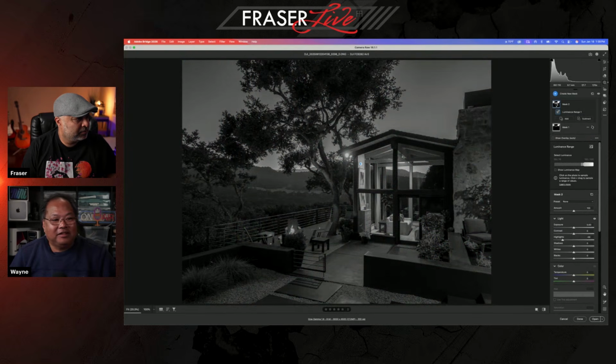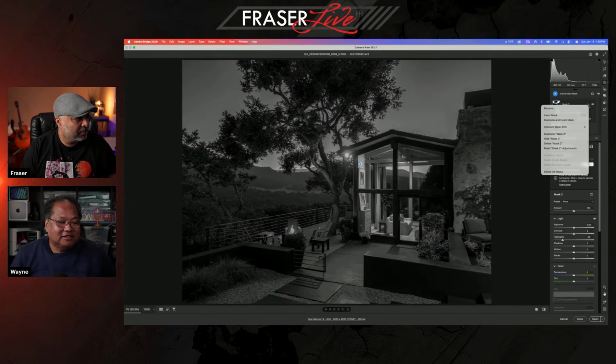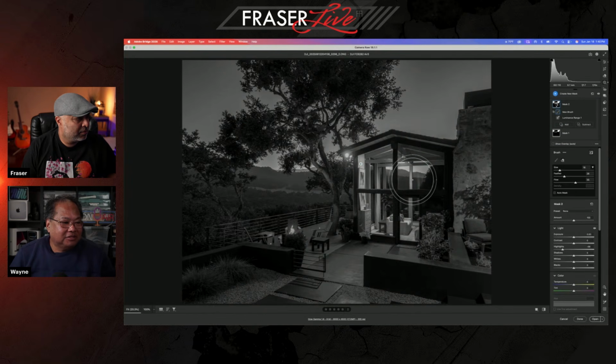Yep. And like Fraser said, what I'm now going to do is, it selected all the gray values in the scene, but I only want to affect just the living room. So I'm going to use intersect mask with brush. And I'm just going to go in here and say, I just want this area affected. Yeah, it makes a big difference.